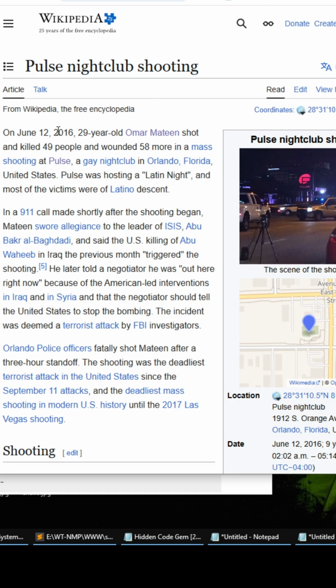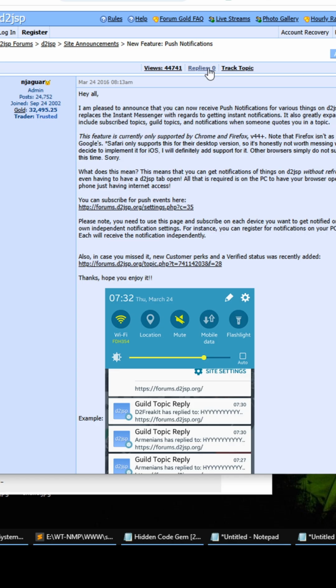We found this match on the Pulse Nightclub shooting. This happened on June 12th, 2016, right? If you look at this, it's on a Diablo 2 forum called D2JSP. If you're a gamer, you probably already know about this website, but it's for Diablo 2 trading and whatnot.